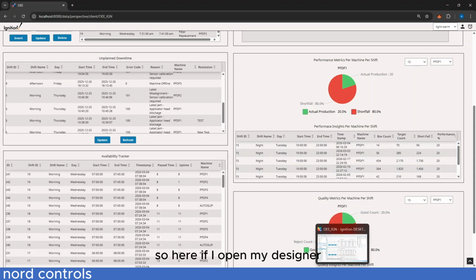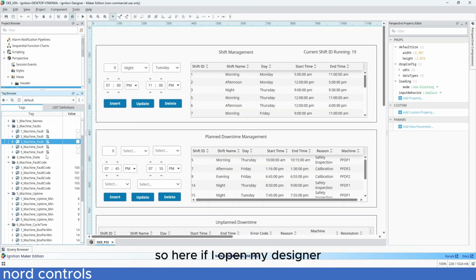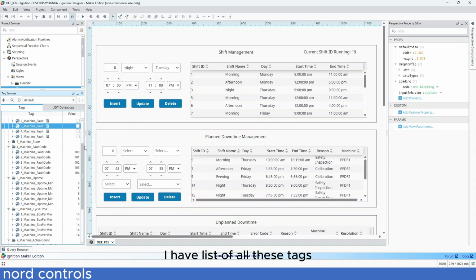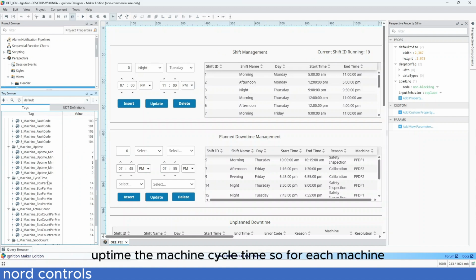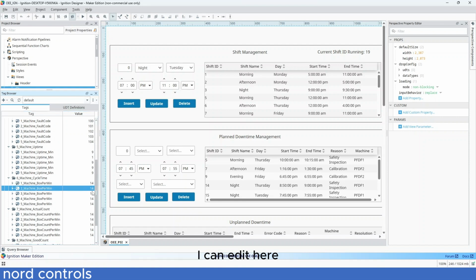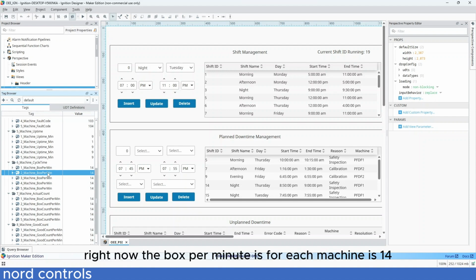Here if I open my designer, I have a list of all these tags: uptime, the machine cycle time. For each machine, I can edit here how many boxes the machine can produce per minute. Based on these values, the background calculation is done for the total box production and how much the output should be. Right now, the boxes per minute for each machine is 14, but I can edit these values because they are memory tags.